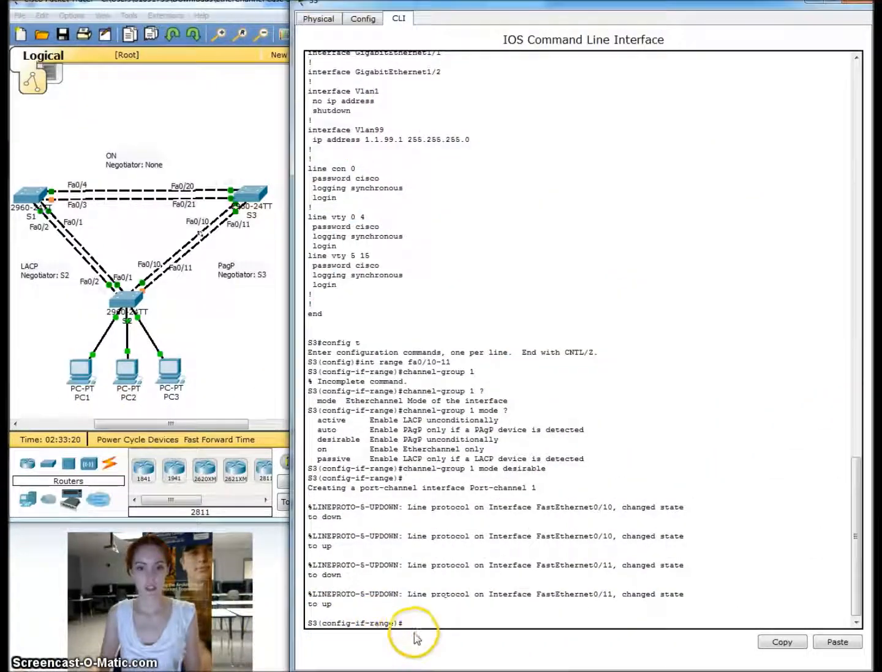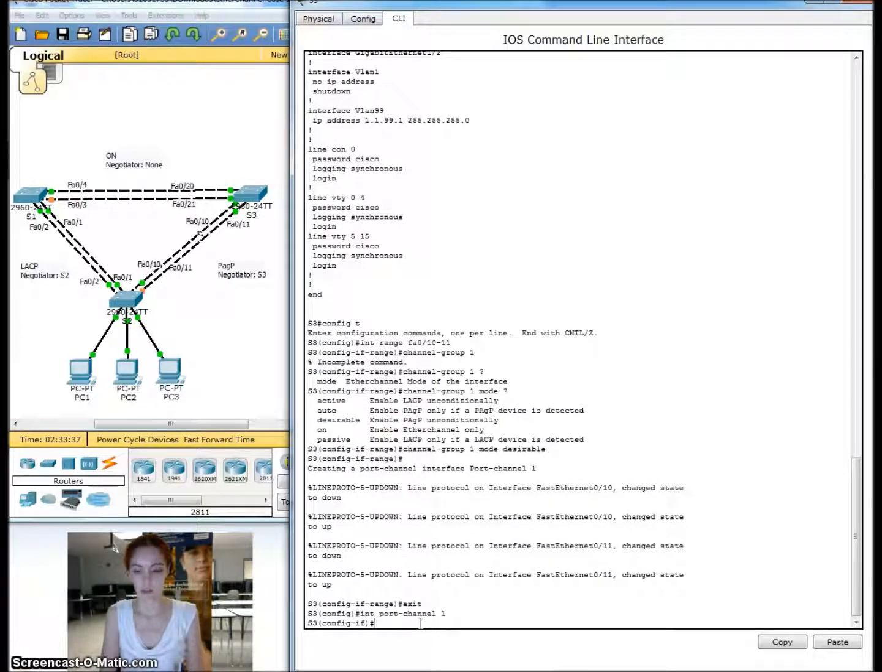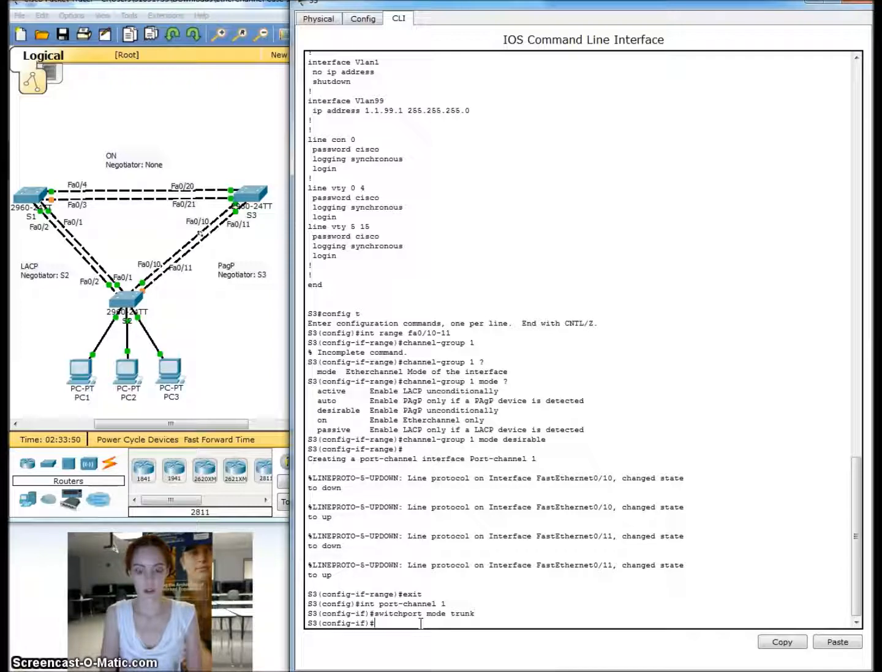Now that we have the channel group configured on the interface, on interface port channel 1, we now want to configure trunking. So switchport mode trunk, and then the 802.1Q is enabled. We also want to configure the native VLAN.